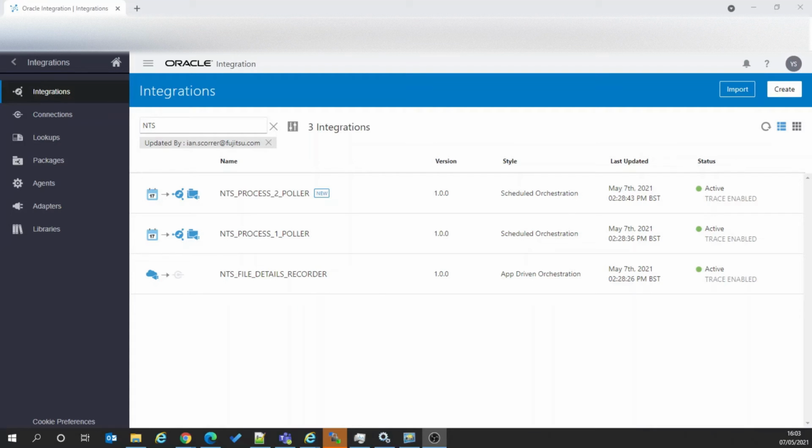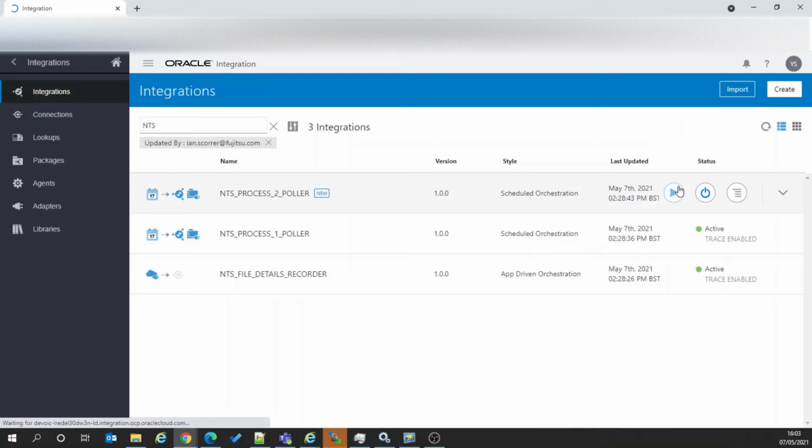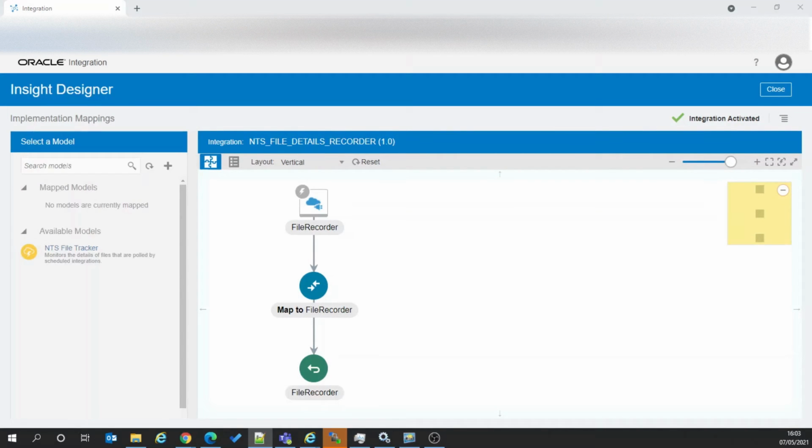From the integrations page, select the hamburger next to the integration and choose the Map to Insight option. We will see our available models in the list. Select the model required.